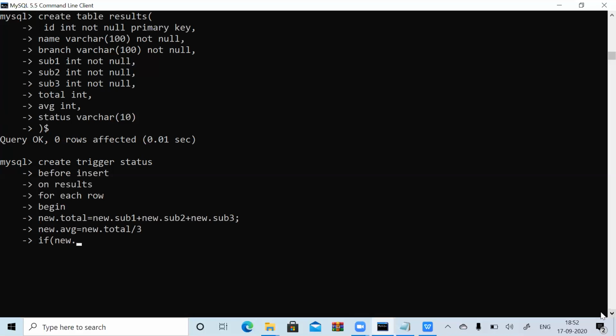New dot subject one greater than 35, and new dot subject two greater than 35. Every condition needs to be true, then only the whole statement will become true, right? So new dot subject 3 greater than 35, then the candidate is pass, or else if you got even one subject less than 35, the candidate is fail, right?